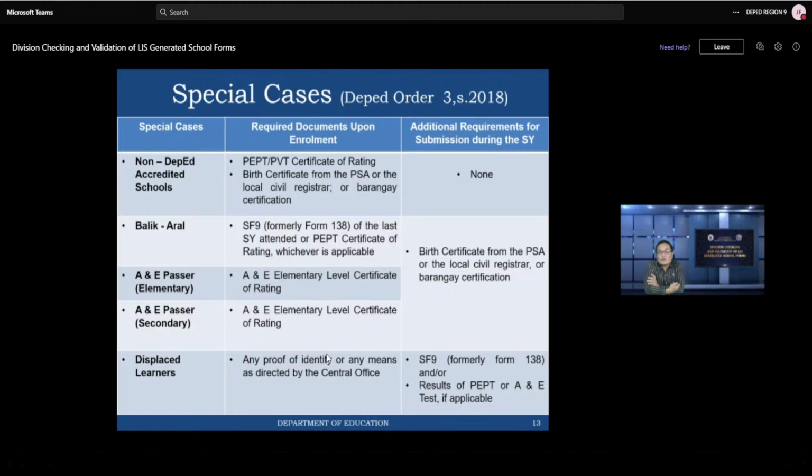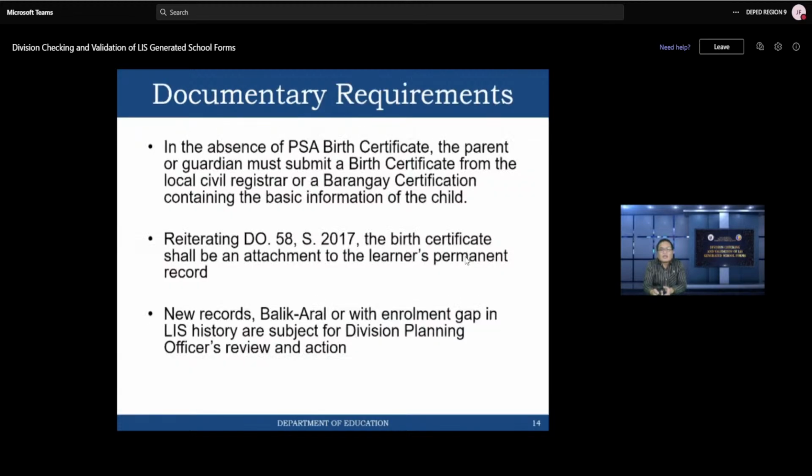So if you also have enrollees in your respective schools who are displaced learners, what you will ask from them is any proof of identity or any means as directed by the central office. Additional requirements that will be submitted during the school year are the School Form 9, formerly Form 138, the progress report card, or the results of the PPT or the acceleration or equivalency test, if applicable.